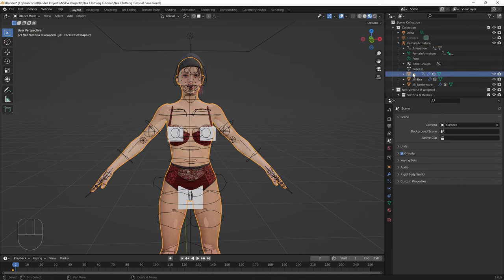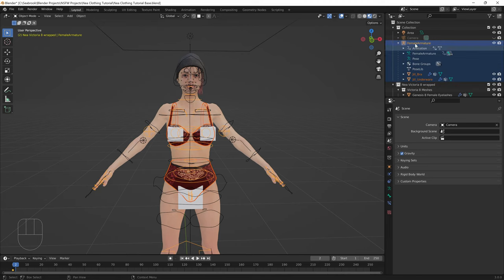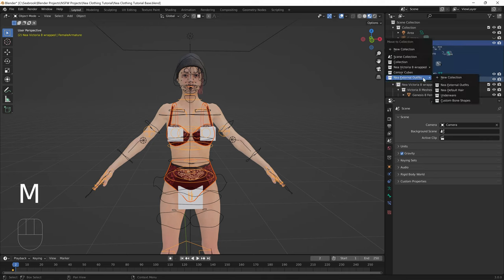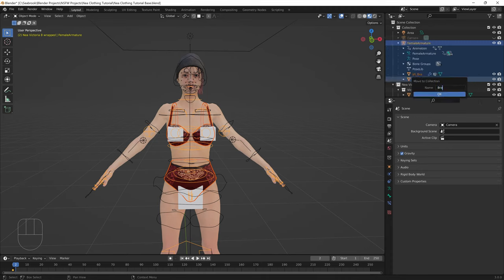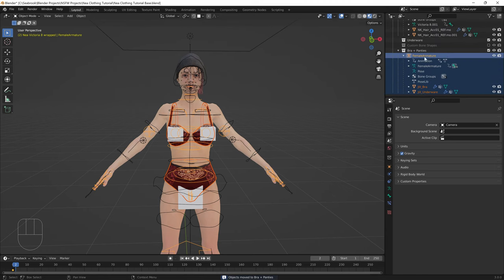Another thing, we have this Jill mesh here, so it imported over. We don't actually need that, so I'm just going to delete it. And we're left with the bra and the panties. So what I'm going to do here is shift select this female armature, Jill bra and Jill underwear, press M, move it into the near external outfits folder and make a new bra plus panties collection. Okay, we have that in. Beautiful.